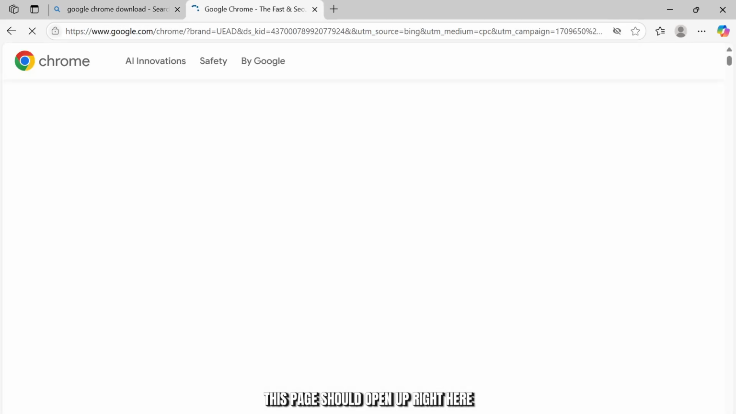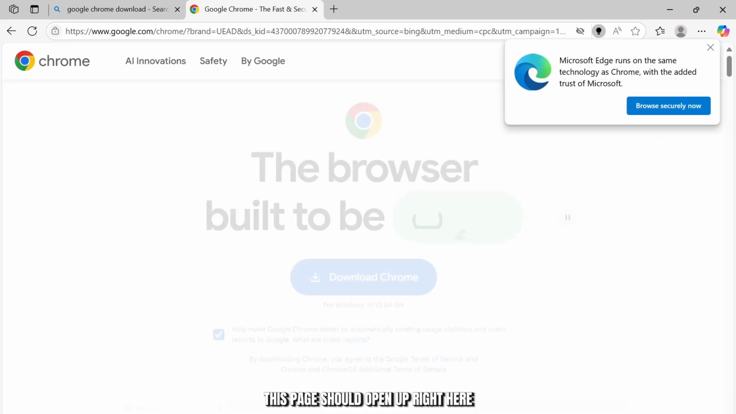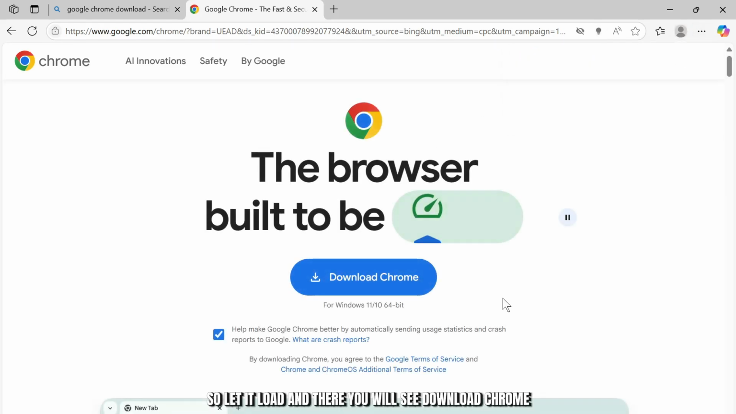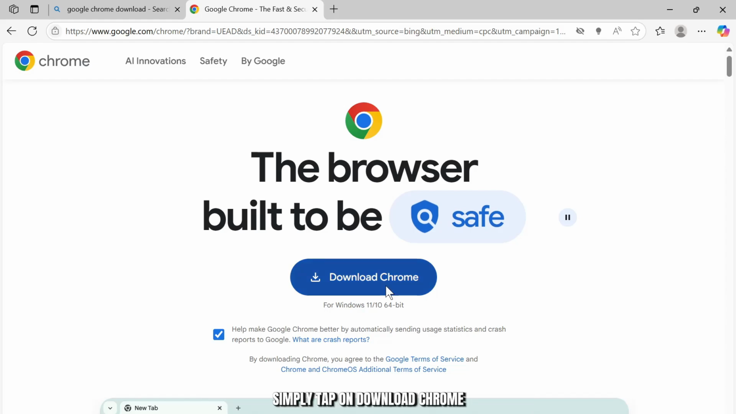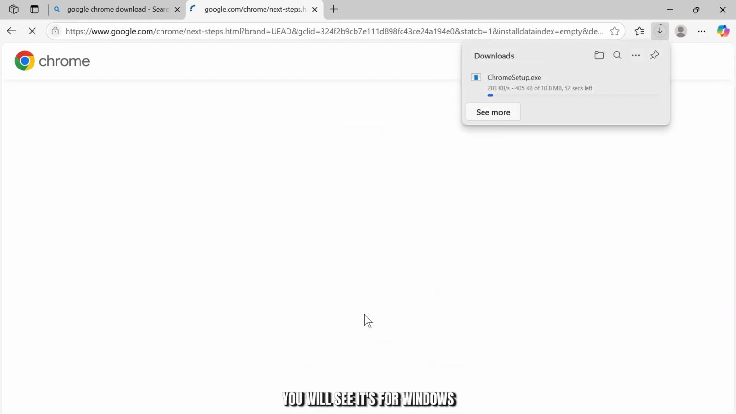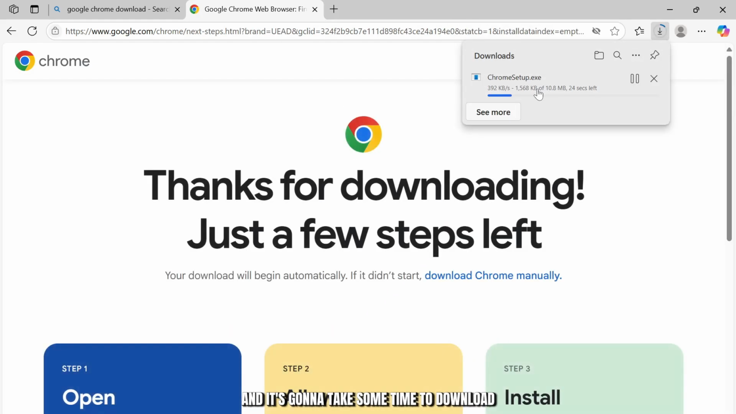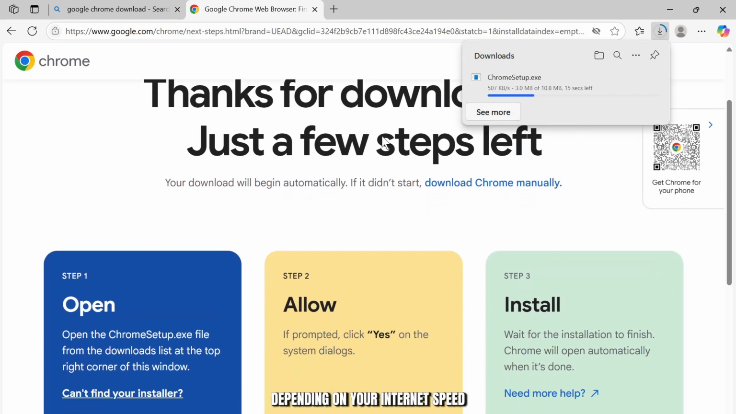After you tap on it, this page should open up right here. So let it load. And there you'll see download Chrome. Simply tap on download Chrome. You will see it's for Windows and it's going to take some time to download depending on your internet speed.